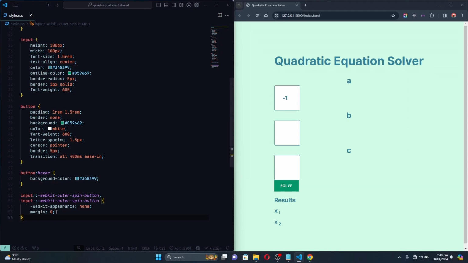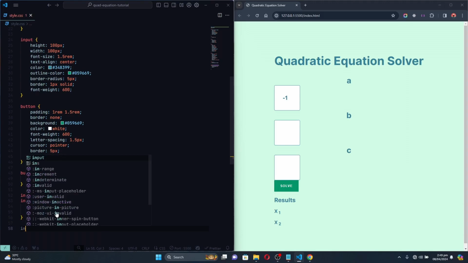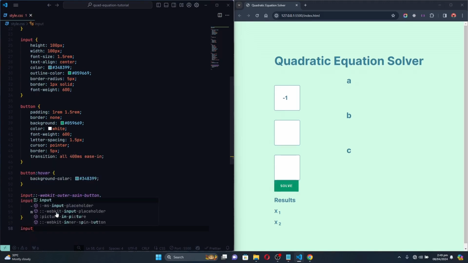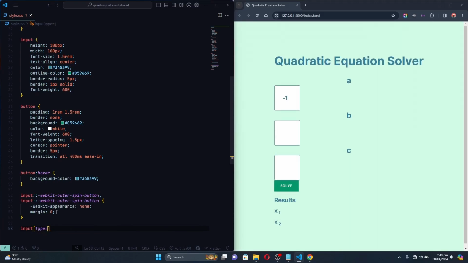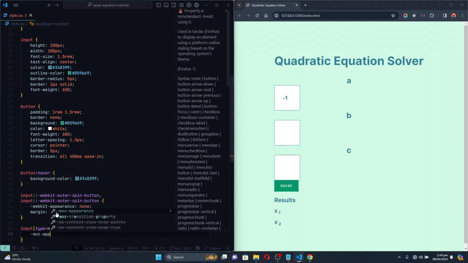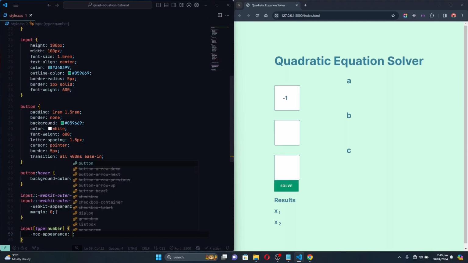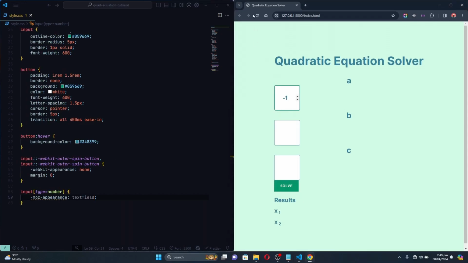Okay, then the next thing, we'll type input, now bring square brackets, type equals number, then appearance, and we will give that textfield. Okay, so now I'll go here, refresh that. Still seems to be there.